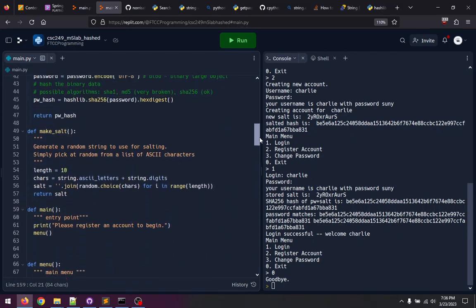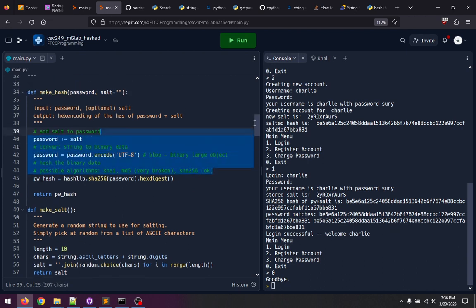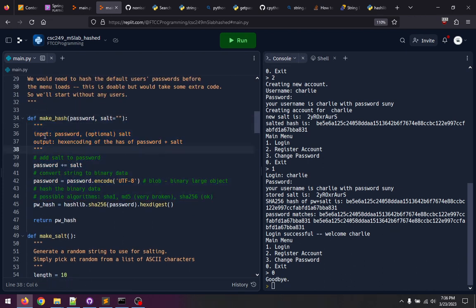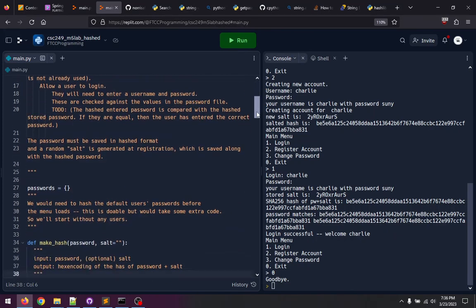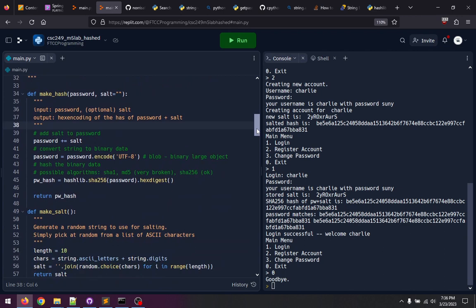Here is the final version of make hash. This was not changed in this version, but you may want to look this over. You could use a different algorithm if you wanted to, but sha256 is pretty safe. Let's check the top again. These are the includes you need, and I labeled why you need them: for getpass, for hashing, and then salting. This is just for convenience, but we needed some way to come up with a random series of string characters.